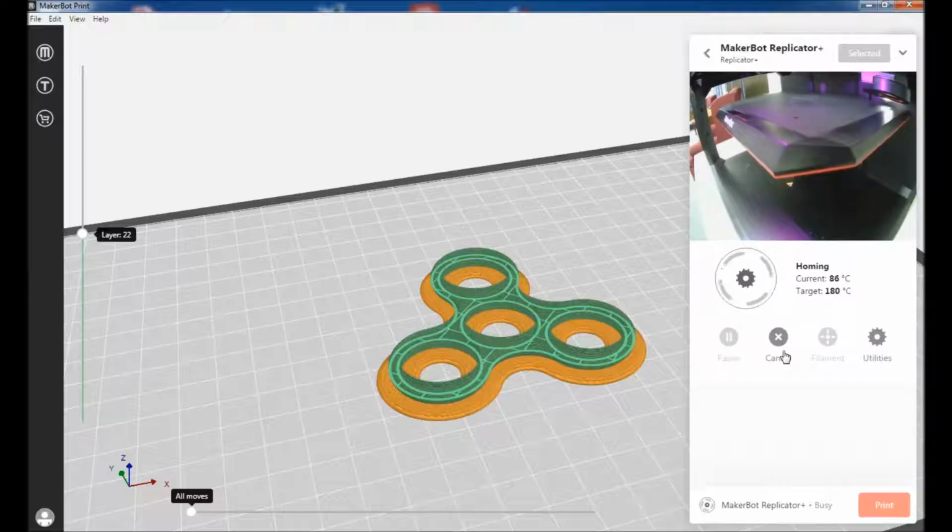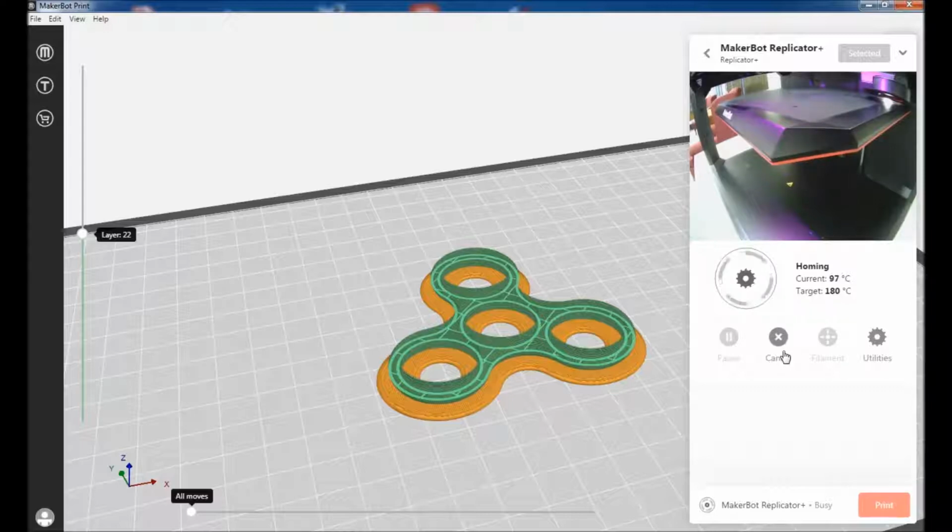As you can see, using the Makerbot Print software is quick and easy. With the support of native CAD files, easy to access and use menu, and direct connections to your printers, it makes printing your 3D models hassle-free.